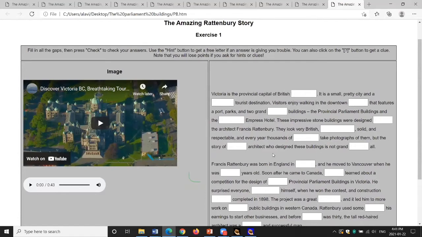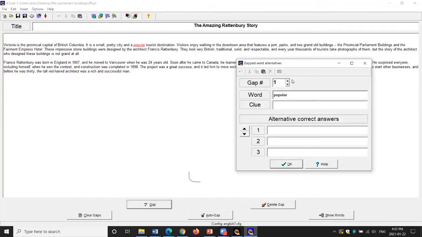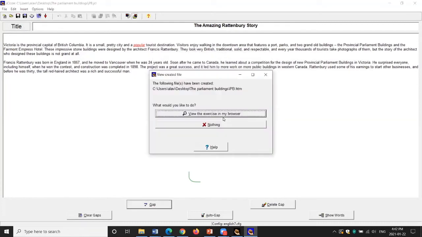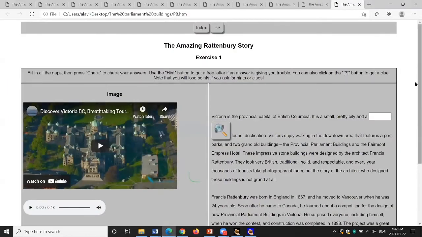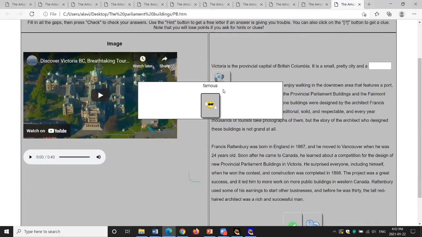So if I want to do that, I'll go back to my activity and clear these gaps and do this one again. So we'll just say famous and I'll add one clue. Well, no, and I'll just stop here so you can see what it looks like. Okay, so you see that for the only gap that we have now, there is a little clue button. If they click, they will see the clue and they have this little OK emoticon.